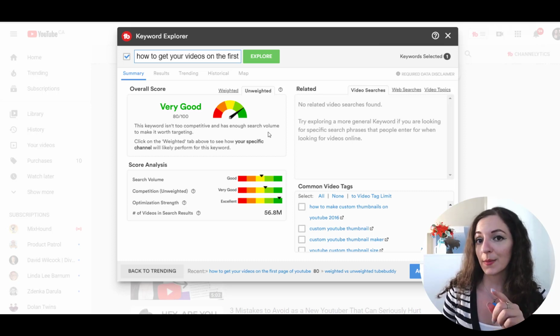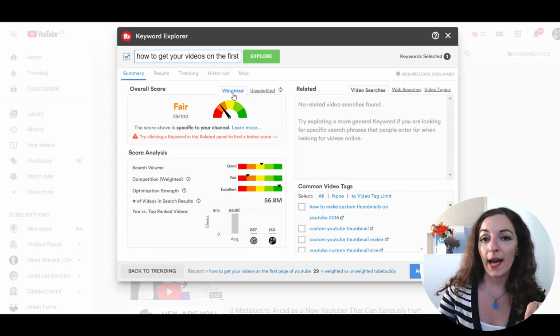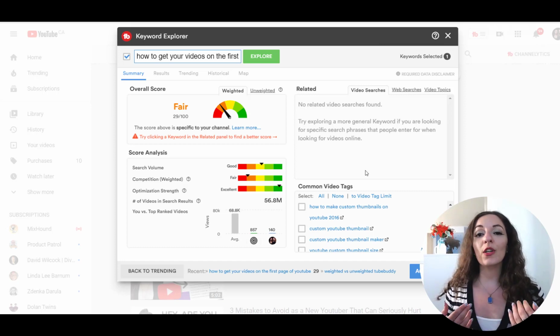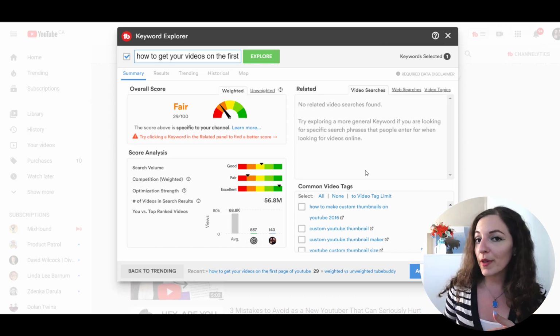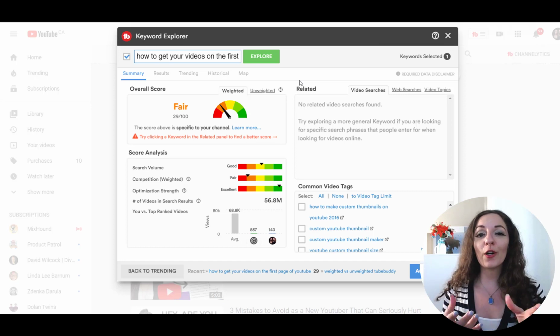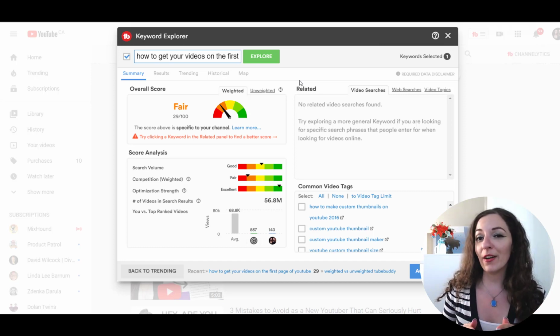for this keyword phrase. That's why you need to look in the weighted tab, because the weighted tab is the true score that is specific to your channel. It looks at search volume, it looks at how many videos are in the search results, but it also looks at the size of your channel, it also looks at the average amount of views that you get per video, it looks at your channel's relevancy. So it basically puts all of these variables together in a more fuller picture. So because of these extra variables, it looks at all of these things together to see how your channel would compare in ranking against the competition for this keyword phrase.